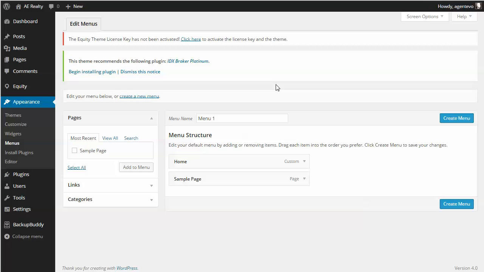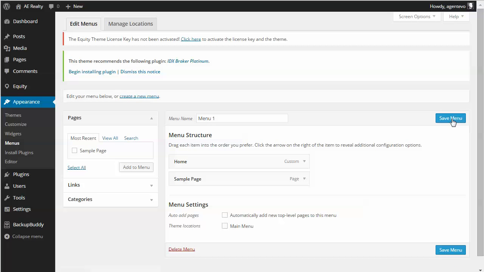Now if you've never worked with the WordPress menus before, you can create a new menu. Equity adds this for you, but it's not actually created, so I'm going to click the blue button to create menu. And you'll see it's created the menu for me with the name Menu 1 and our two pages, which are our home page and our sample page.